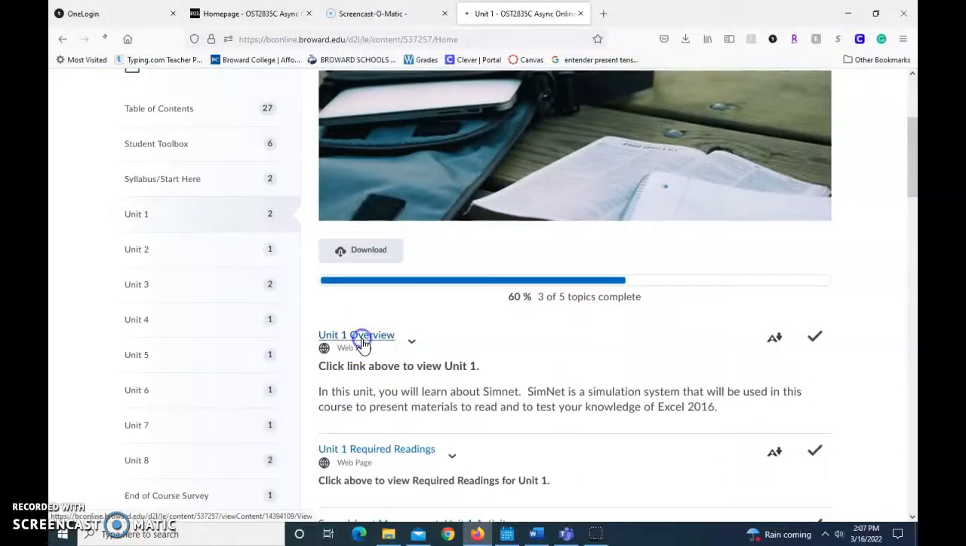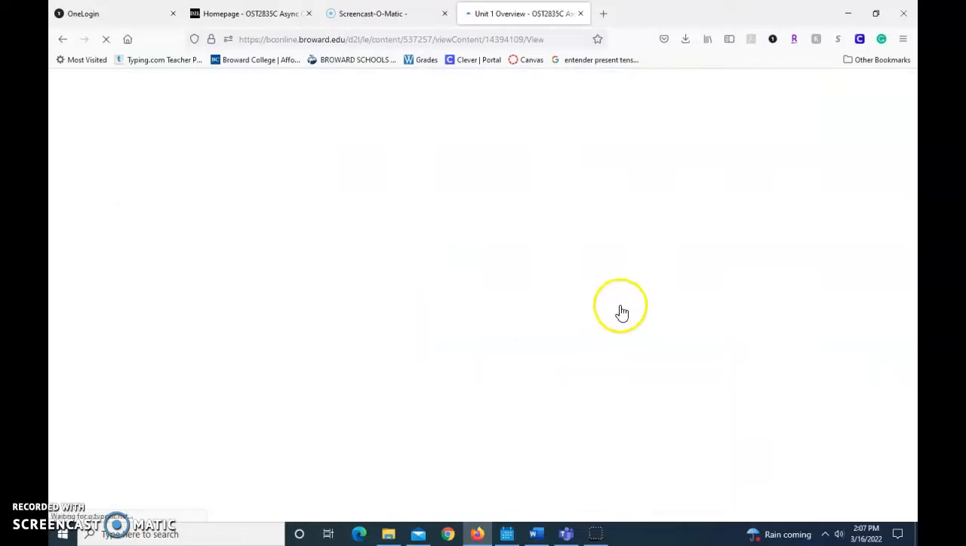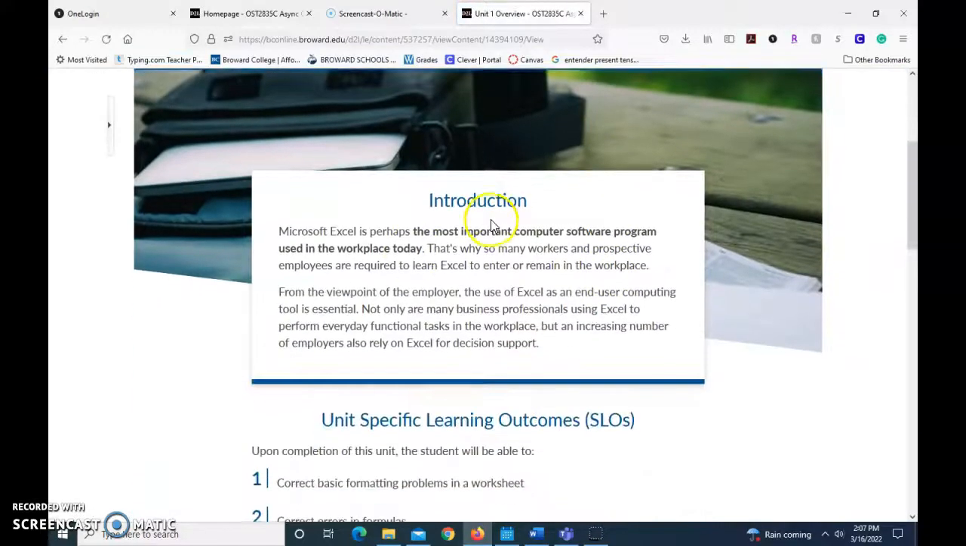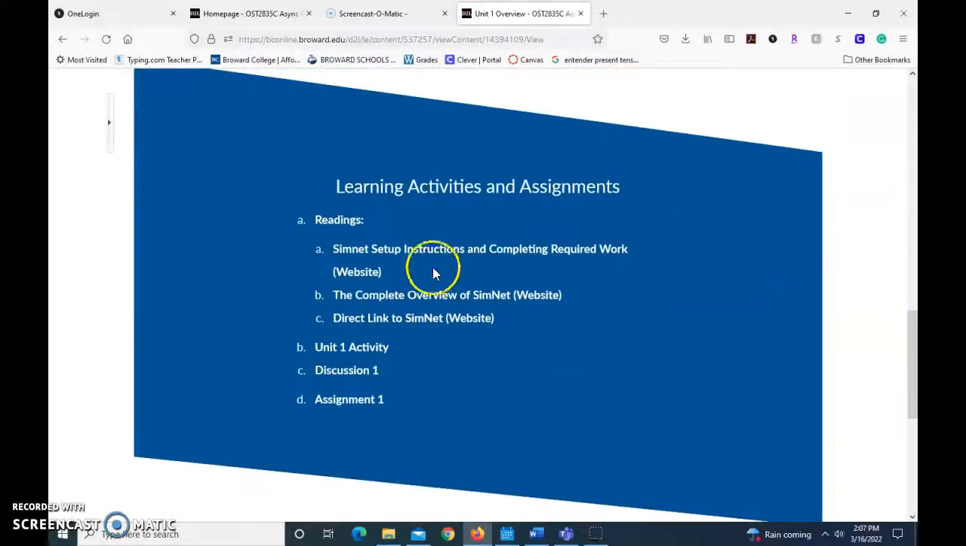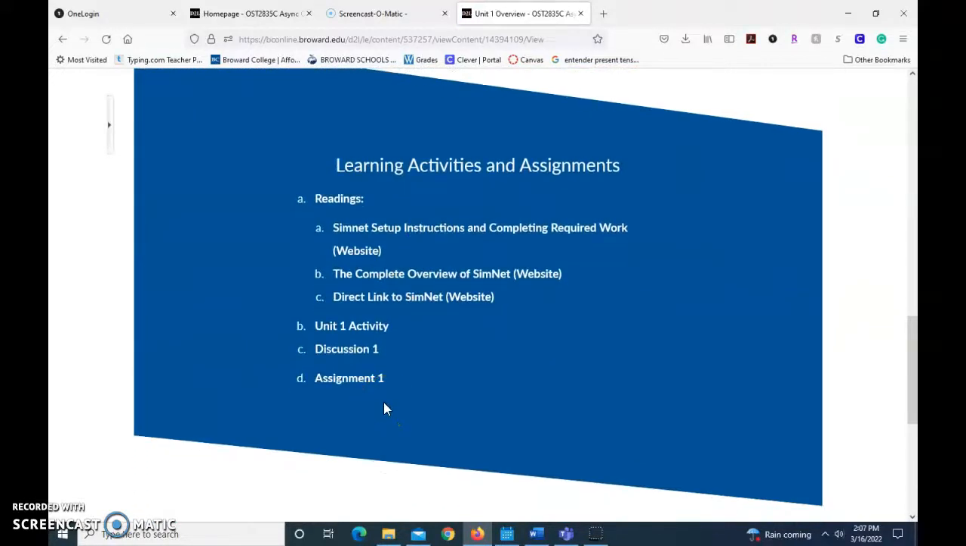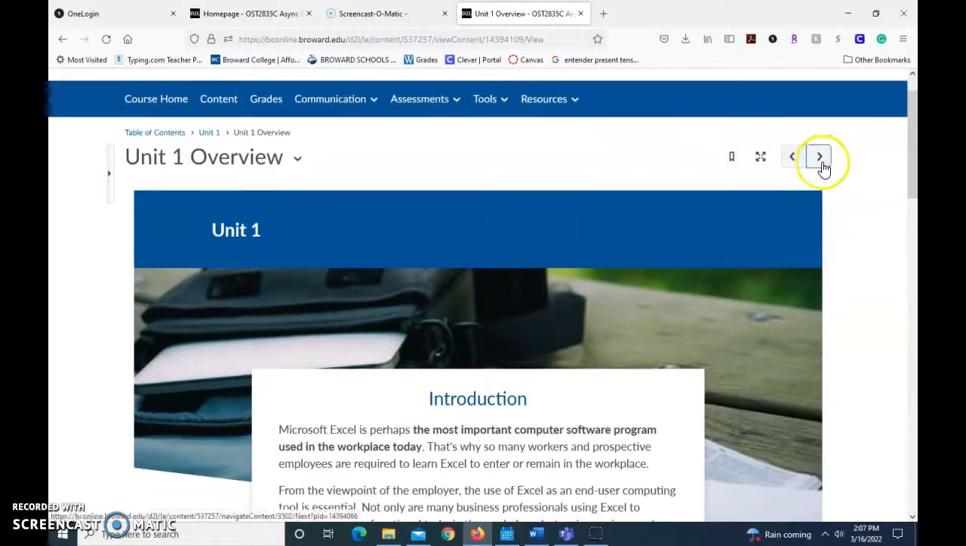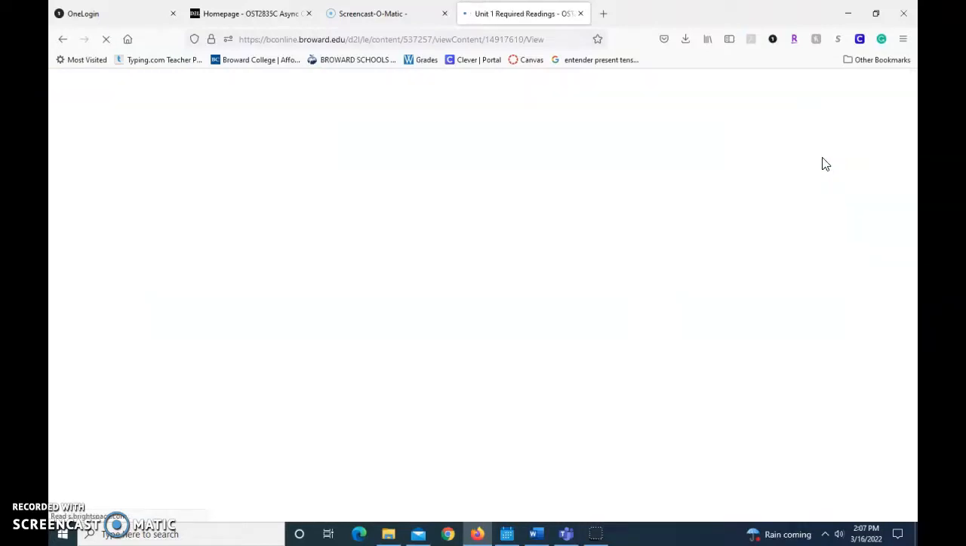So you click the overview, and it's going to give you the learning outcome. It gives you a little introduction, the learning outcomes, what we're going to do in this whole unit. You would use the arrows to move to the next item.